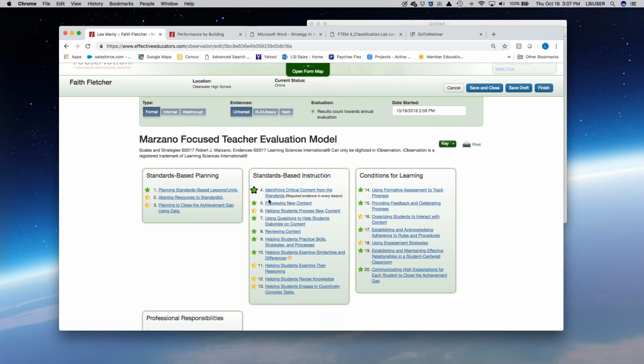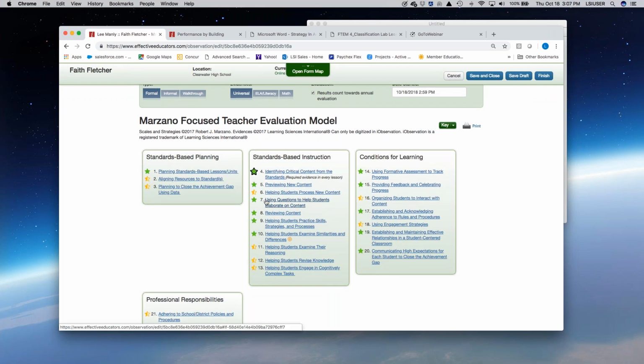Now I've got all of these icons that show me exactly where this teacher is in their summative evaluation. The key is pretty easy to follow. The green star, their evaluation is at applying or above. The gold star, they're at developing or below, so they probably want to work on some of those strategies to improve. If there was a question mark, that means there's no score, that they have not been scored on that particular element yet. So this is fantastic to see.